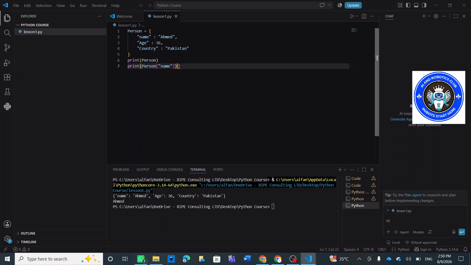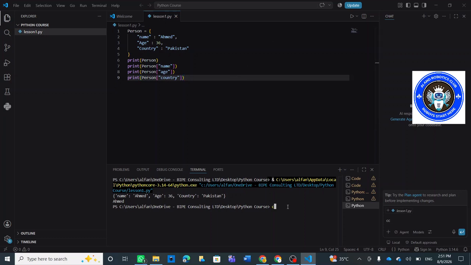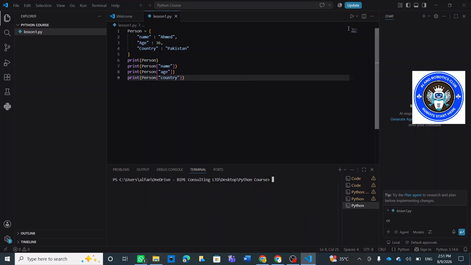I am just going to copy this one with Control C, enter, Control V, enter, Control V, and instead of name, let's say right here, age and country. I am going to click outside, Control S to save, clear the screen, so we can see a clear screen here.